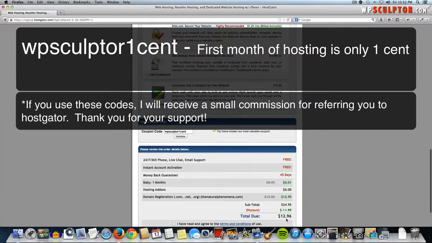So our total would only be $12.96, and that's going to cover you the first month. Now, after your first month is up, then you'll just be billed the $9.95 a month for your hosting account.